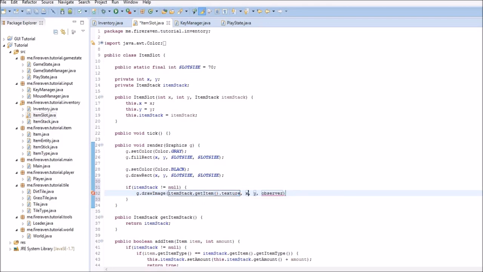It's pretty simple. For the X, we're just going to set it to x, and the Y, we're just going to set to y. The width and the height, we're just going to set to slotSize. And the observer is obviously just going to be null, like that.